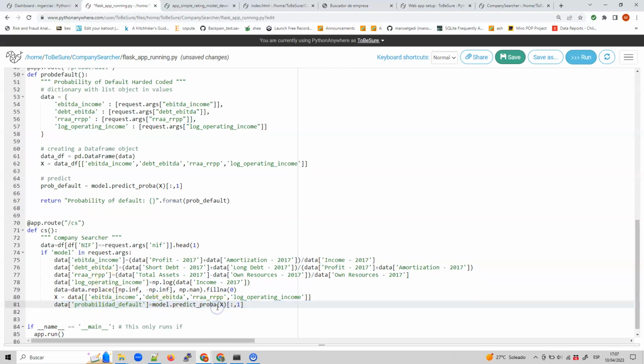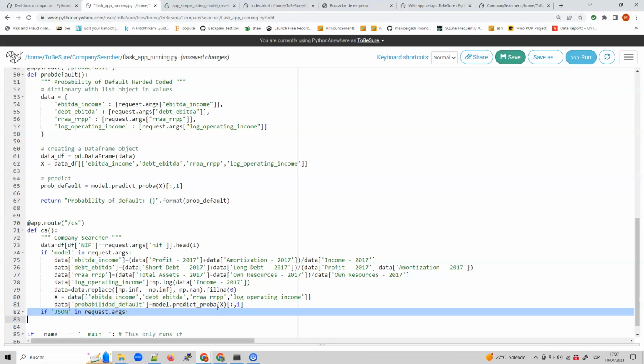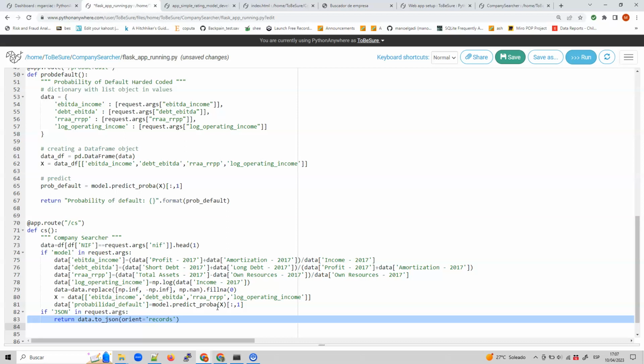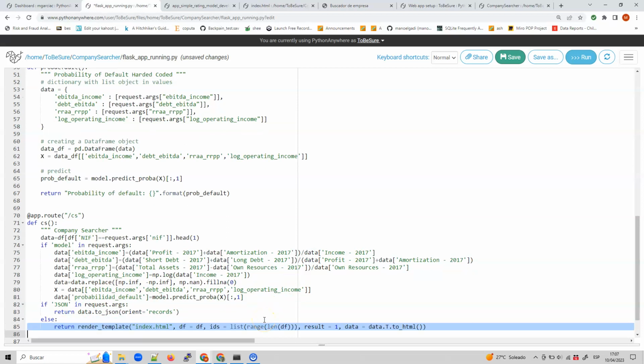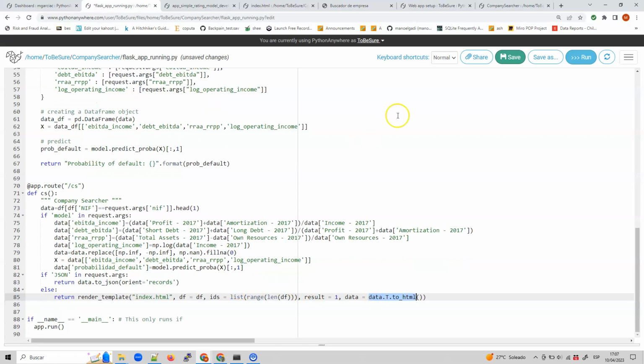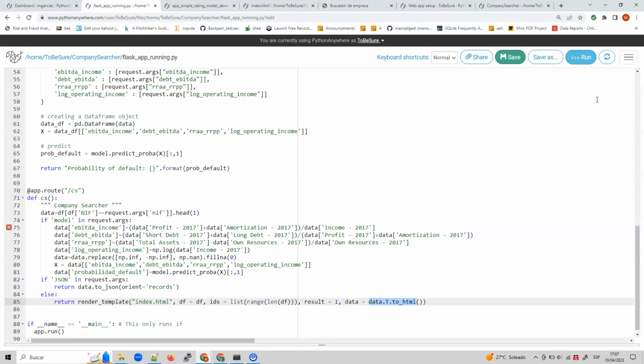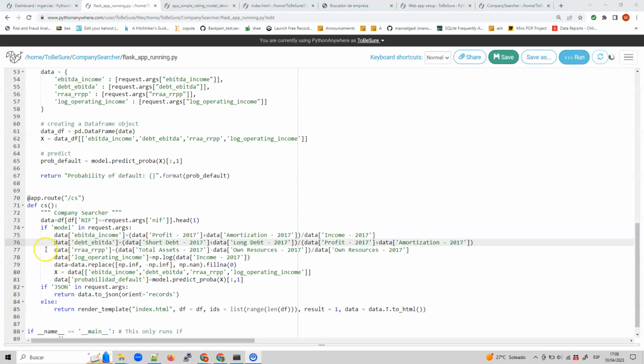Then we calculate the probability as we did it. And then we have another option. Maybe the person requested us to output the result as a JSON format, so like an API. So we do, if it's a JSON format, return data.to_json orient records, and then else return everything as HTML. So the data will be in HTML format and so on and so forth. And this should be all. If we save this now, there was a mistake here with a space before and I've just removed everything from here and from here, and then I saved it and I'm reloading it.